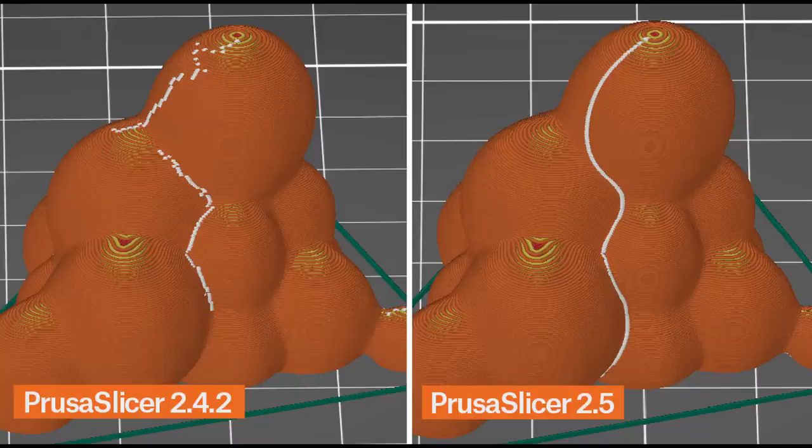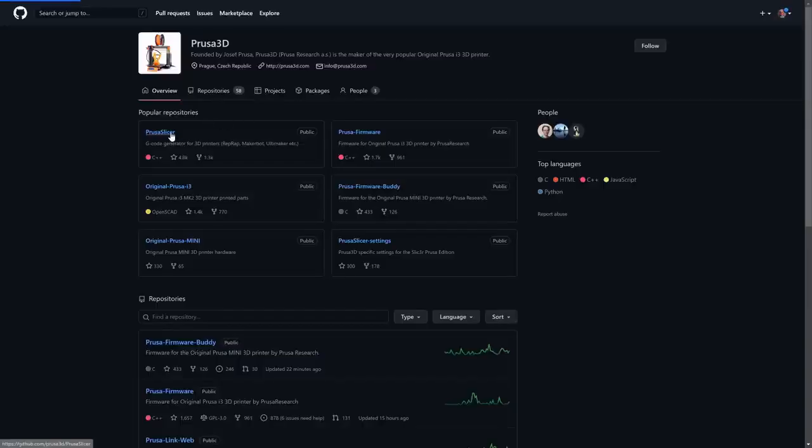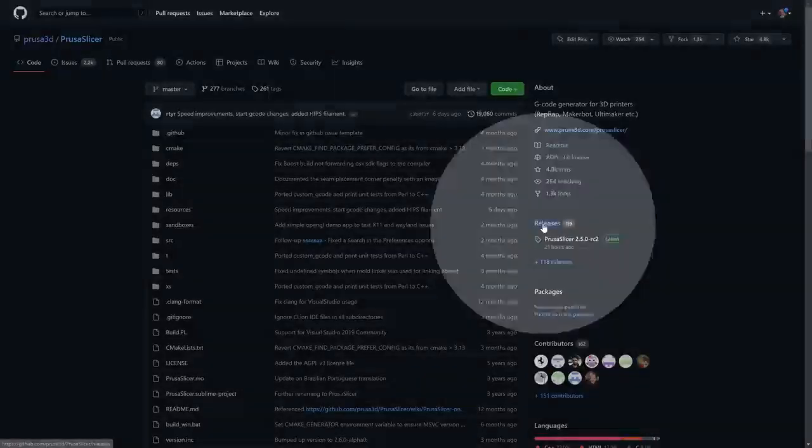Also, the new algorithm strives to produce continuous seams on smooth surfaces, while the old algorithm often produced disconnected random bits in such cases. If you want to read a full changelog, visit PrusaSlicer's GitHub page.